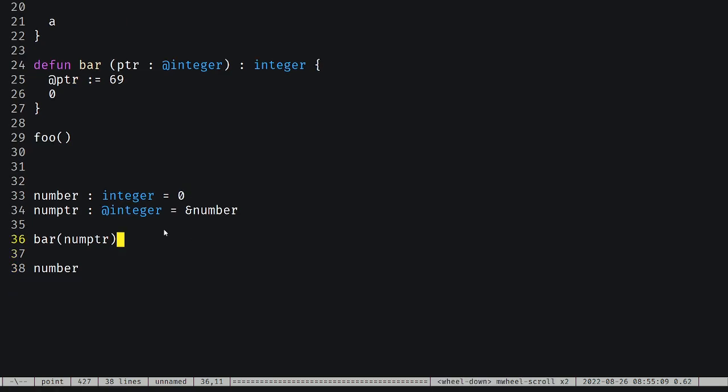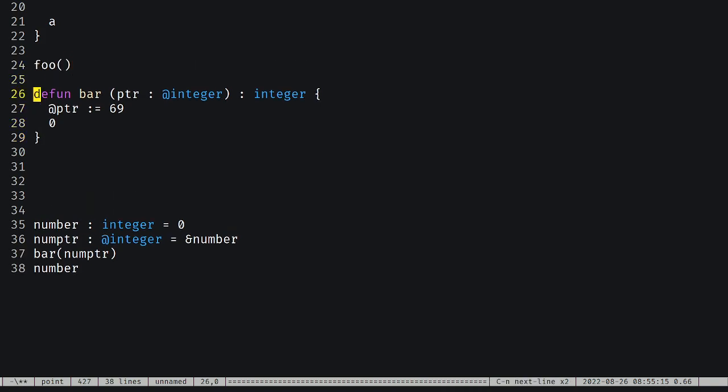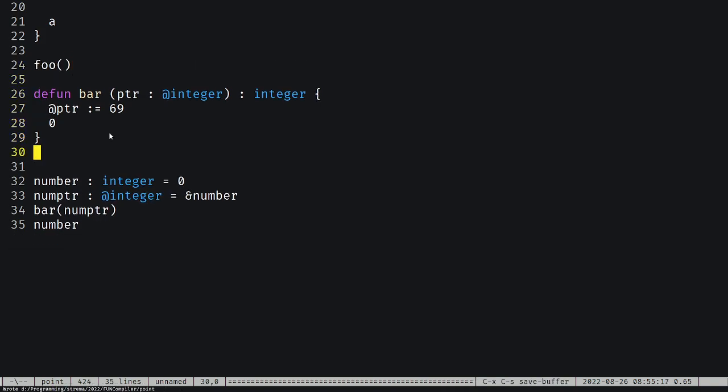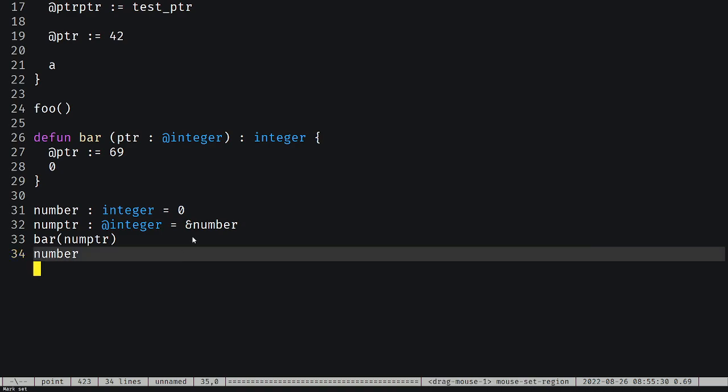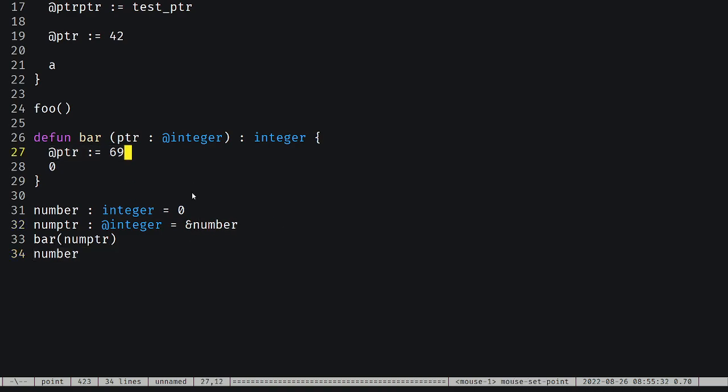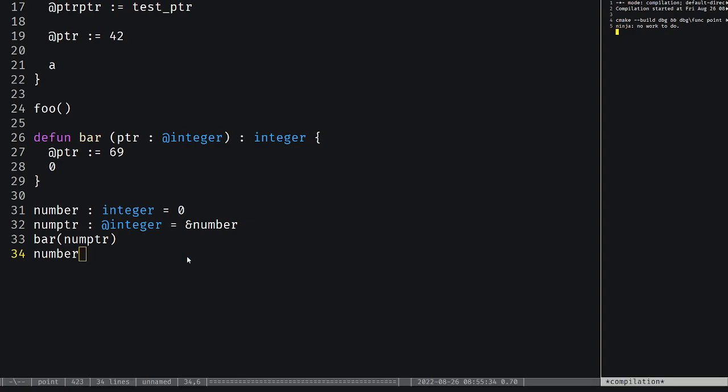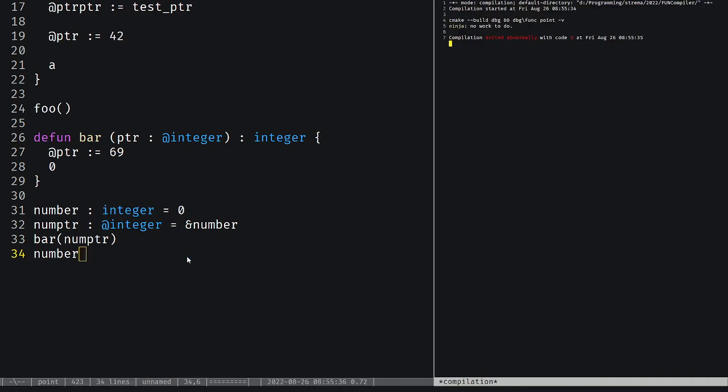So if this works, this should return, also, I should probably just move this. If this works, we should return 69 because we pass a pointer, which points to number. We dereference that pointer, and then we go, okay, return the number that it points to, which means it should be 69. We're getting some more complicated programs.